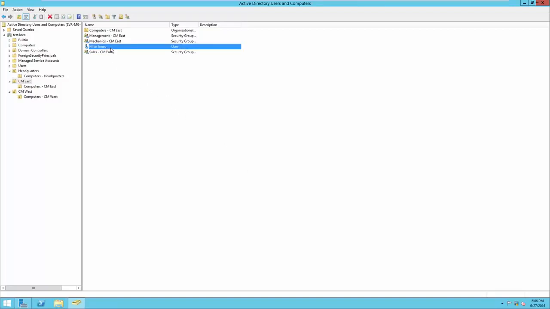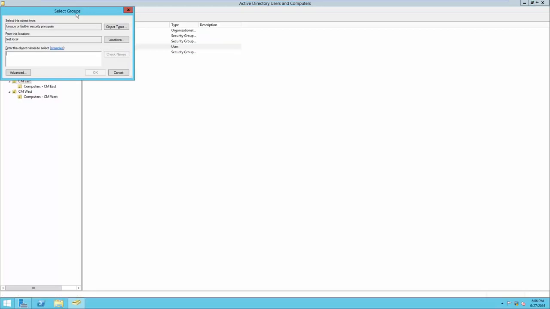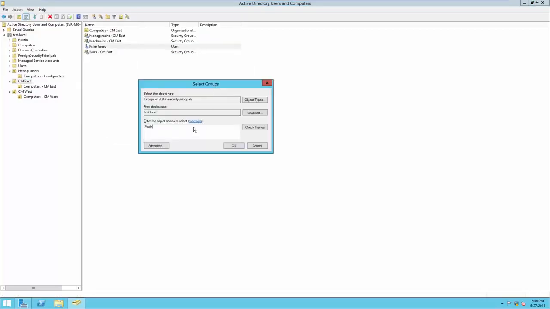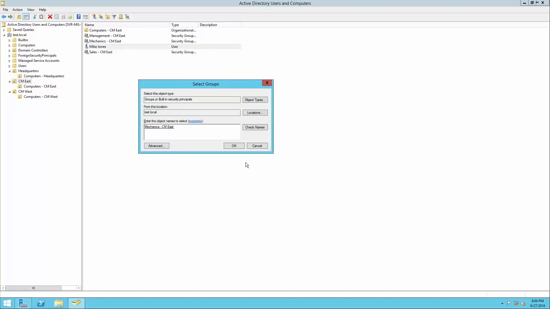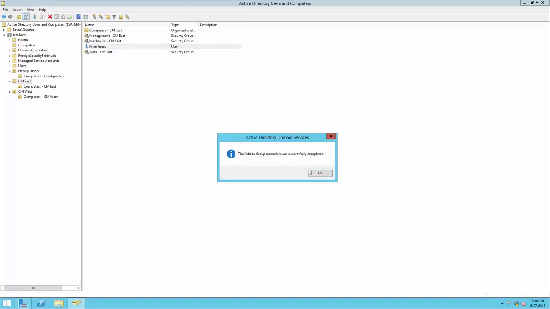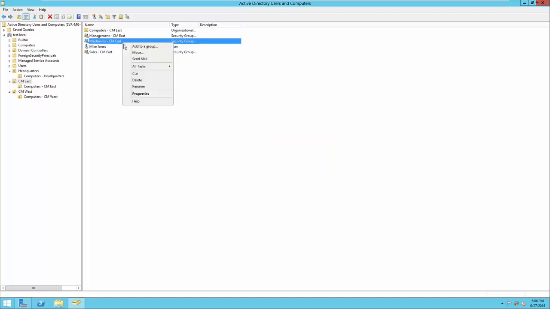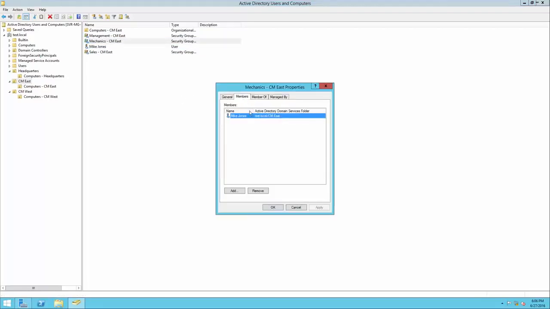Now we'll add Mike Jones to the mechanics group of CM East. So we'll right-click Mike Jones, Add to Group, and this time we'll just search Mechanics. Click Check Names, and you'll see that there are multiple matches, because remember, we have a mechanics group at CM East and CM West. Well, Mike is a mechanic at CM East, so we'll select the CM East Mechanics group. We'll select OK, the operation completed, and we can go into Mechanics to make sure that he is properly added.